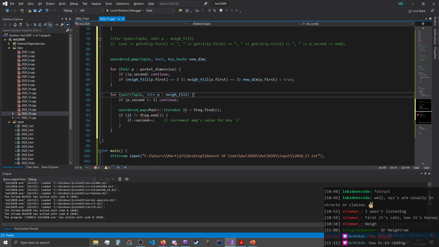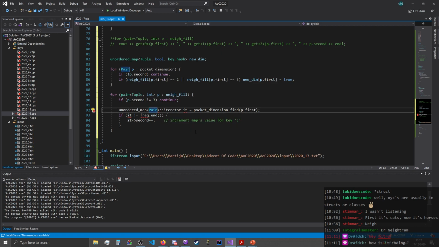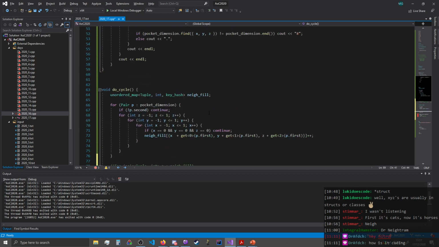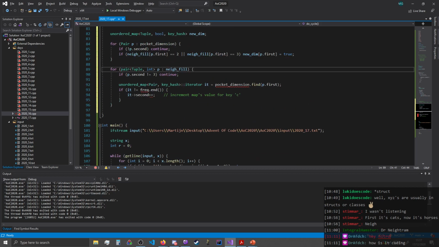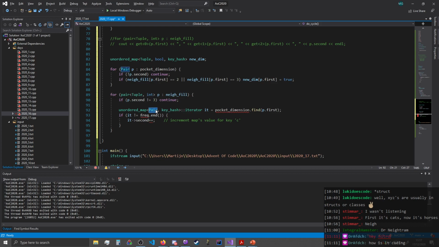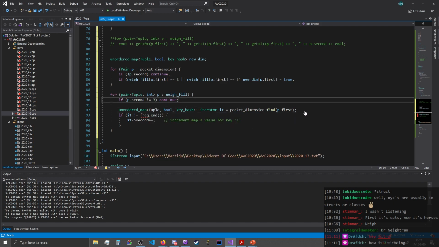And this will be pocket dimension dot find p dot second. Sorry, p dot first. What are you complaining about? Oh yeah, it needs p hash. Oh yeah, and that works. No, because it needs, no wonder it doesn't work, it needs a tuple, comma key, sorry, comma bool. This should work. There we go.